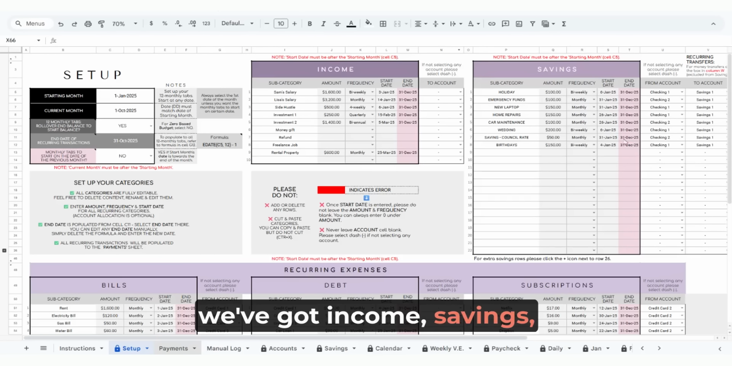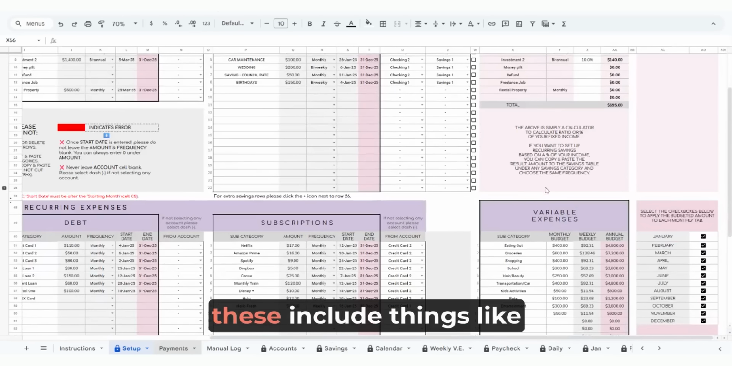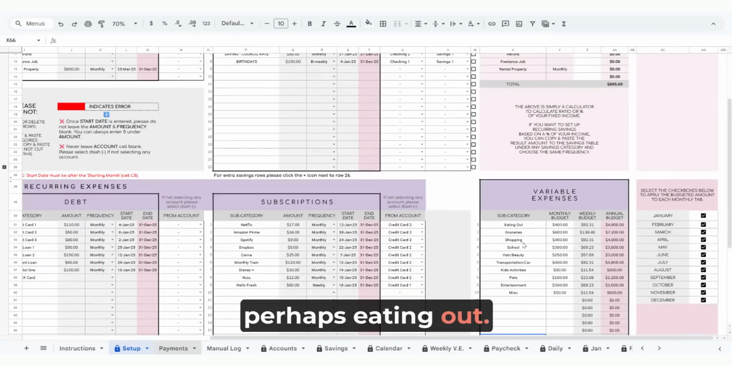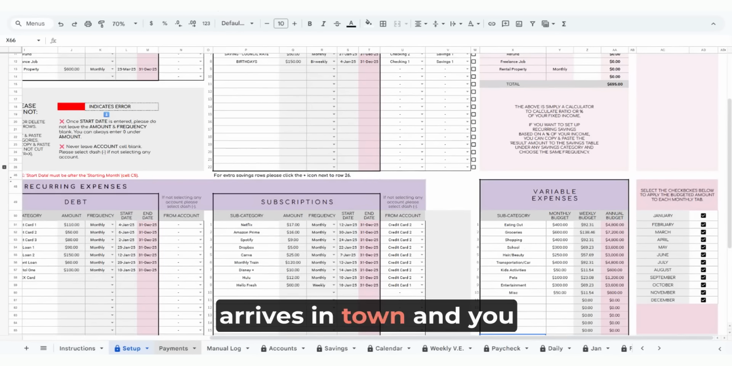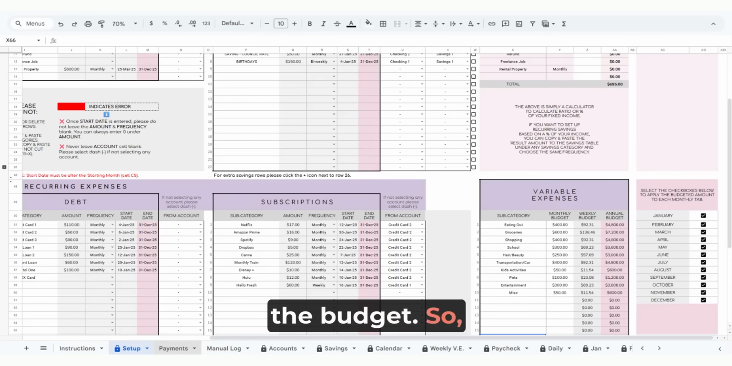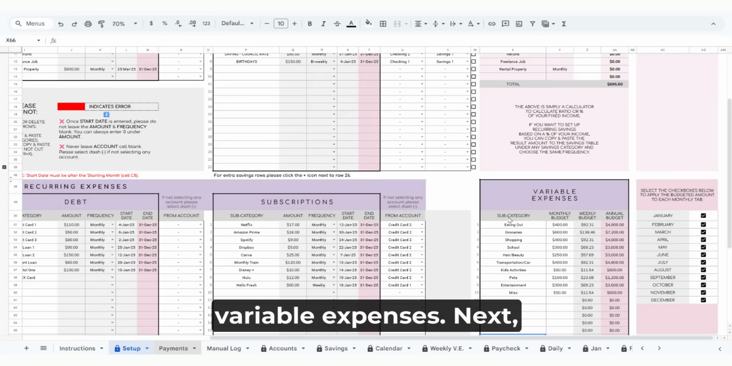Obviously we've got income, savings, bills, debt, and subscriptions over here. And if we scroll across to the right hand side, we've got the variable expenses. So these include things like perhaps eating out. You might have budgeted something, but sometimes a family member arrives in town, you accidentally overshoot the budget. So these things don't necessarily fit into the normal way that we would structure our data. So we have to put them in the variable expenses.